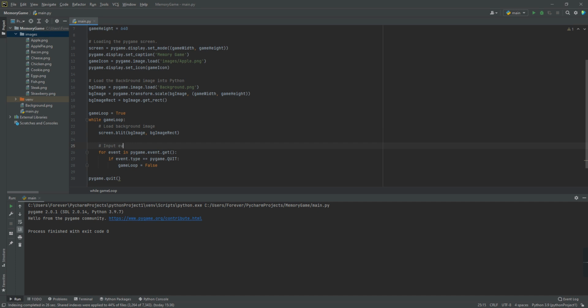Alright, so what we've done now, what we should have is the game screen pop up. There should be a display caption for the active window, there should be a new game icon, and there should be a background image loaded. Right. So let's see if we break the system.